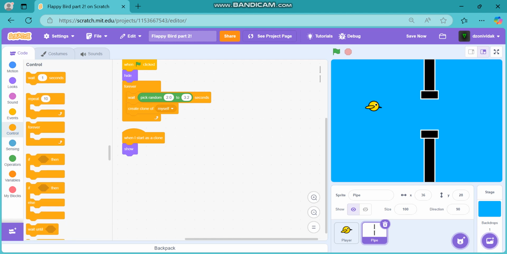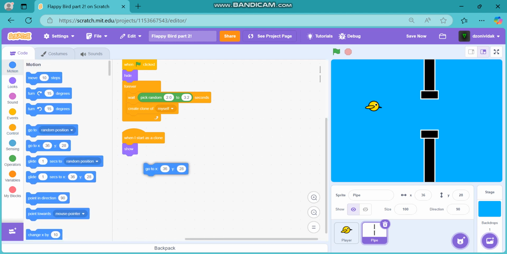So now we want to go to x 240, that's the right side of the screen. And Y, we're also gonna put a pick random there. So between negative 120 to positive 120.